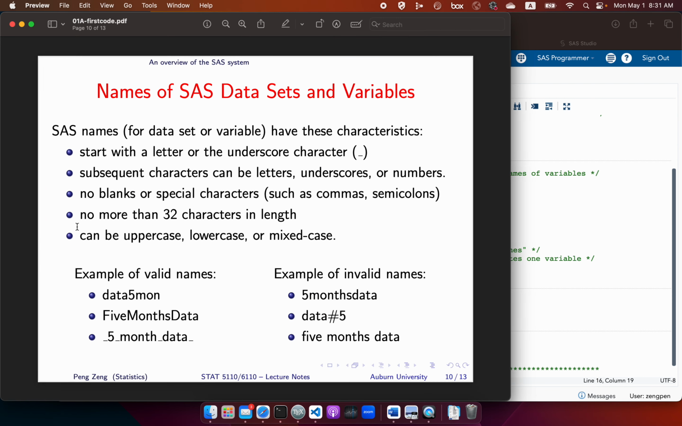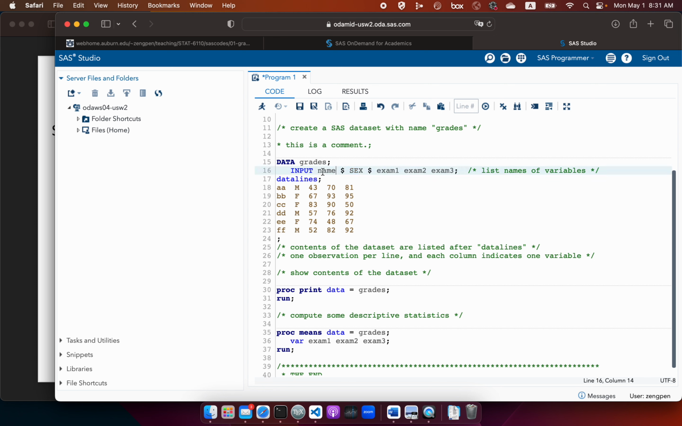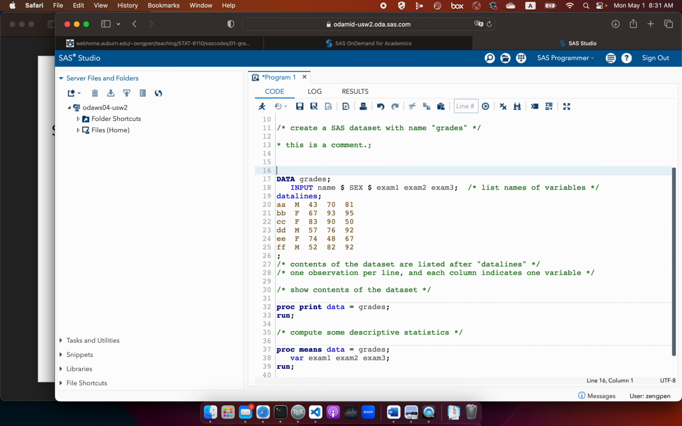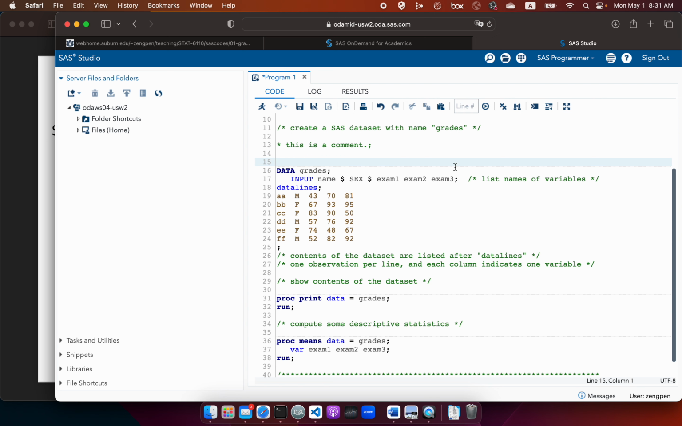For SAS names, we should follow these rules. First, a name starts with a letter or an underscore character. Each of these starts with a letter. You can also write an underscore first; this is also a legitimate name, for example, underscore name.